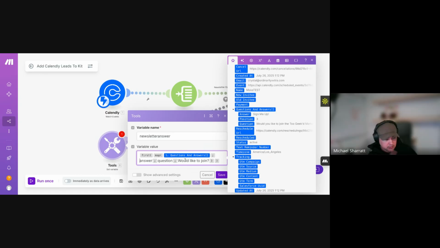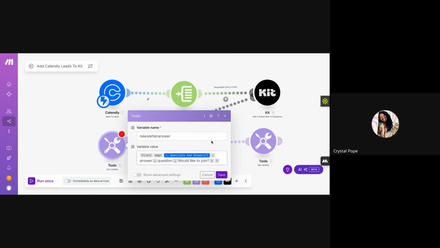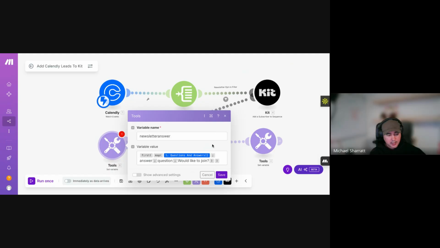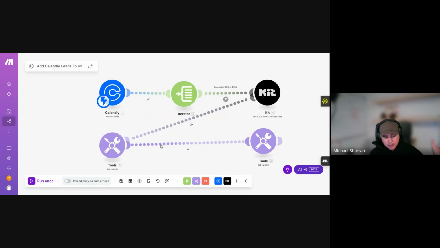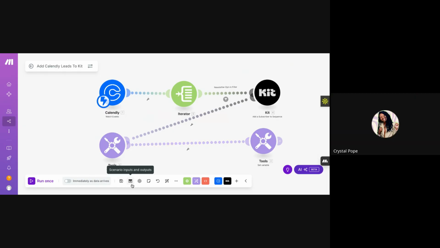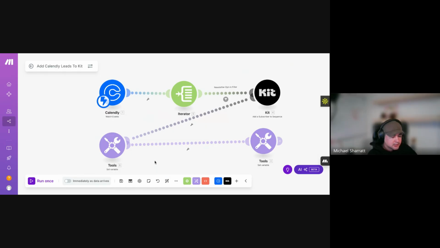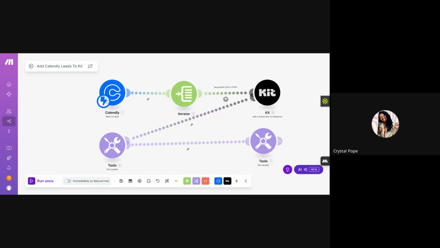Yeah. So as you're learning, instead of using the watch events webhook, you can use a parse JSON module, and you can essentially rerun your test multiple times without having to re-trigger the event. Oh, okay. So save the, go ahead and save the scenario. Okay.